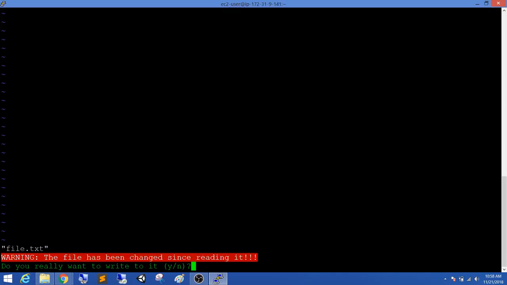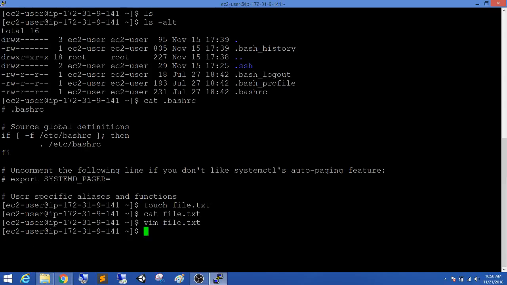The file has been changed since reading it. Do I really want to write to it? Do I? Yeah. Okay. How do we verify that we actually have written to that file? Cat. It's right here. It's a cat. Yeah, cat file that text.